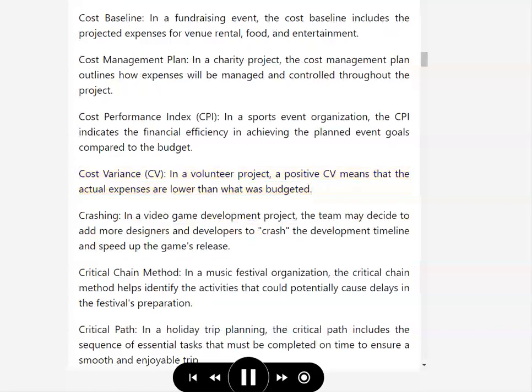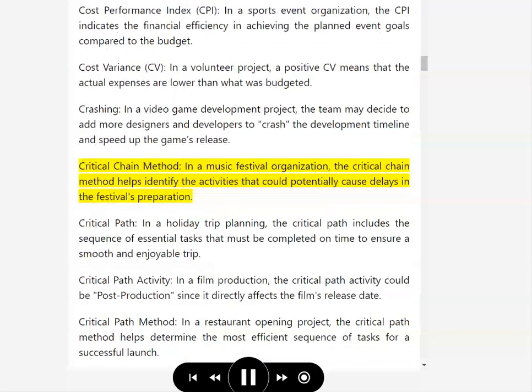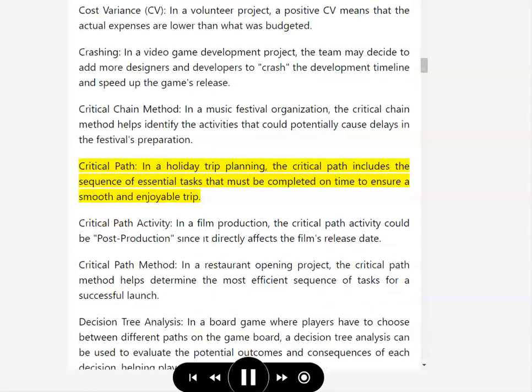Crashing. In a video game development project, the team may decide to add more designers and developers to crash the development timeline and speed up the game's release. Critical chain method. In a music festival organization, the critical chain method helps identify the activities that could potentially cause delays in the festival's preparation. Critical path. In a holiday trip planning, the critical path includes the sequence of essential tasks that must be completed on time to ensure a smooth and enjoyable trip.